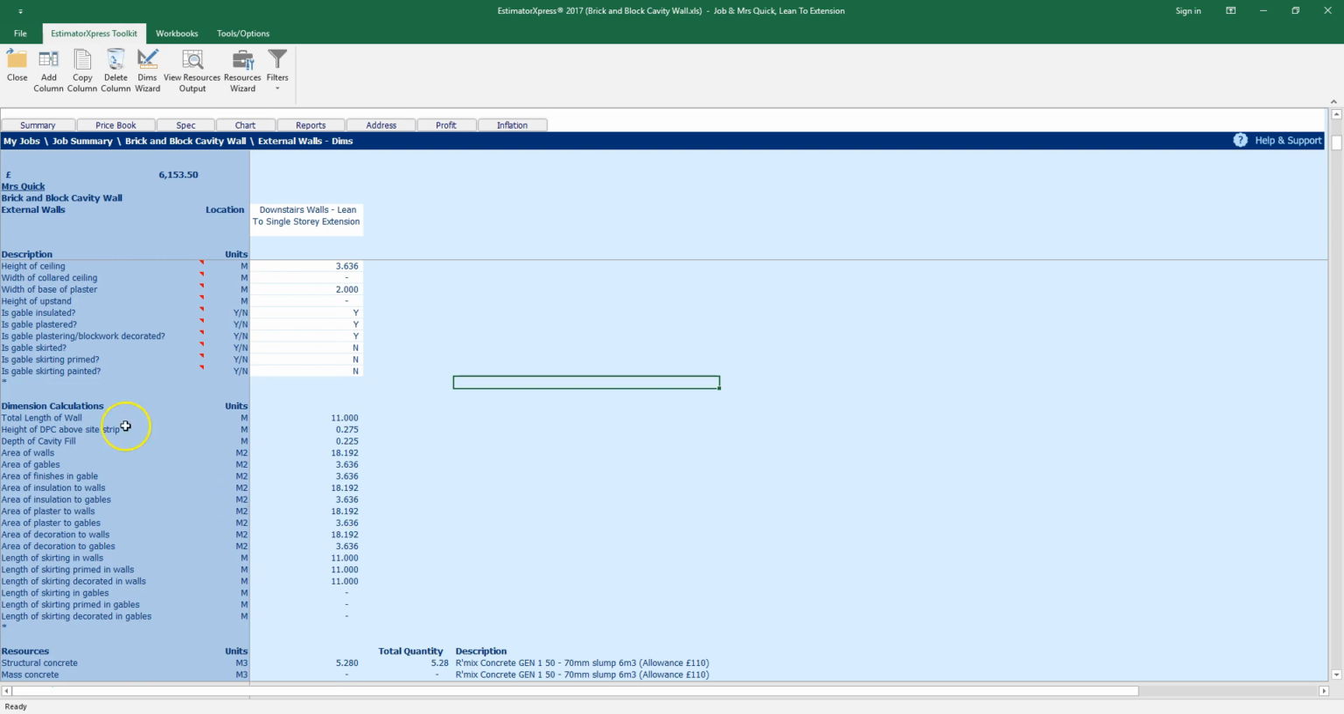If we look further down, we can see the dimension calculations which EstimatorXpress has done. So we can see the total length of wall, the total area of walls, the area of gables, and so on.